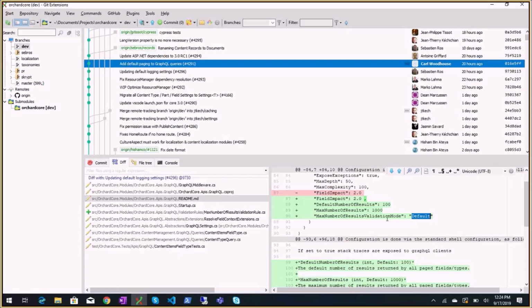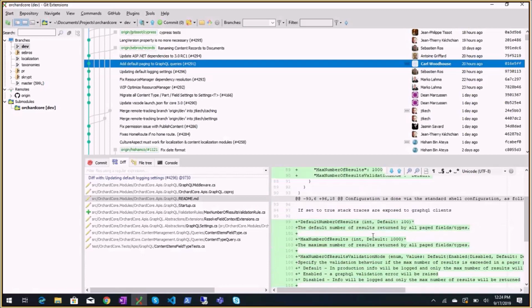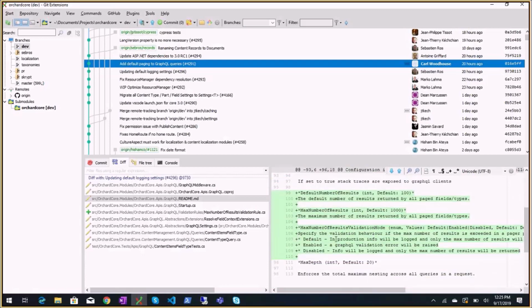Enabled will error, and disabled won't error. It will just display a warning in the console. That's the idea. This way you can change everything. And if you don't like these values, you can just change them in the settings. Oh, it's actually explained. You see default, enabled, disabled. In disabled, info will be logged and only the max number of results will be returned. Enabled, a GraphQL validation error will be raised, and this will be forwarded to the client, so the client will know what's happening.